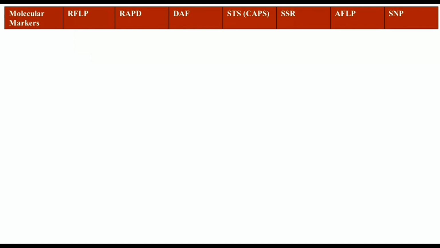STS, sequence tagged sites. Also it is CAPS, cleaved amplified polymorphic sequence. Then comes SSR, that is simple sequence repeats. AFLP, amplified fragment length polymorphism. And then comes SNP, that is single nucleotide polymorphism.